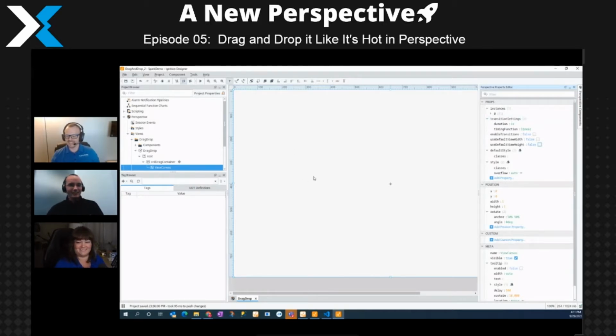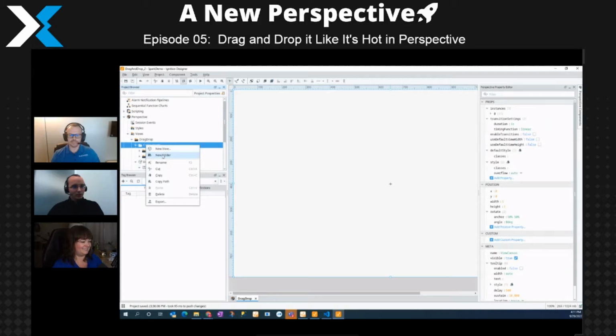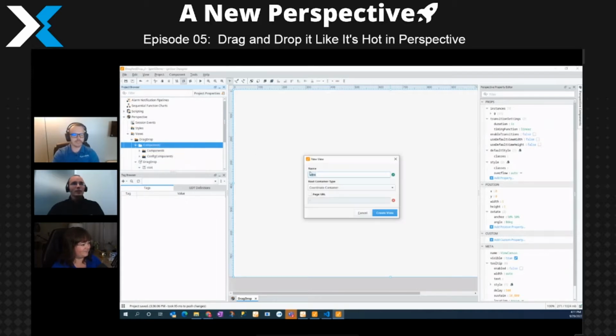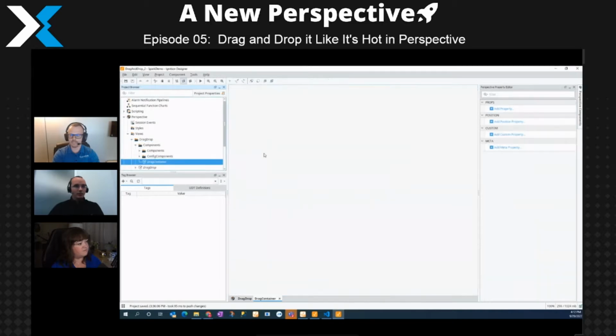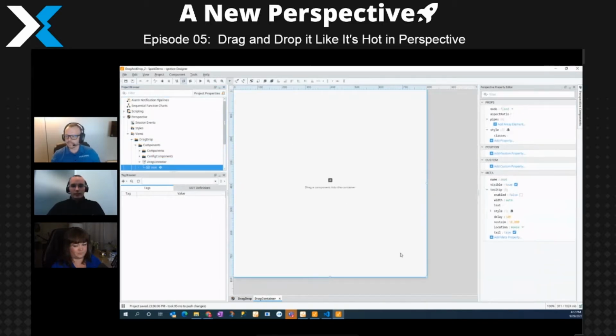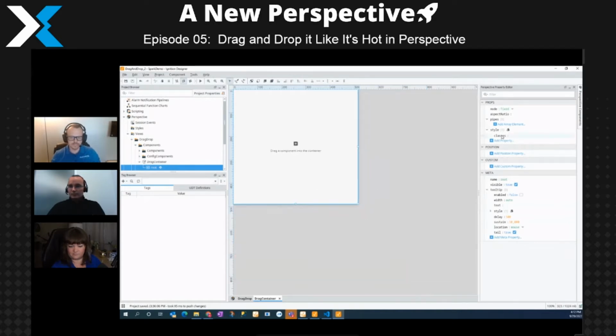Spoiler. So now that we have that, we're going to go ahead and hop into making our base component. So I'm going to hop into this components folder here, and I'm going to make a new view. And we're going to call this the drag container. We're going to leave that coordinate container actually, and we're going to go ahead and hit that. And then in here, I'm going to size this down just a little bit because it's not going to be that big in real life.